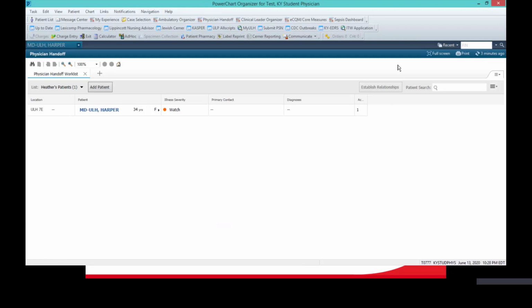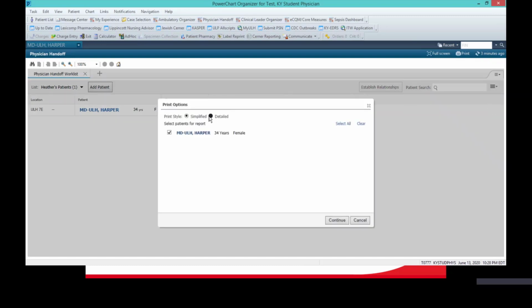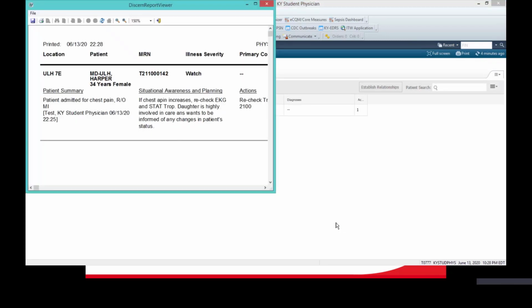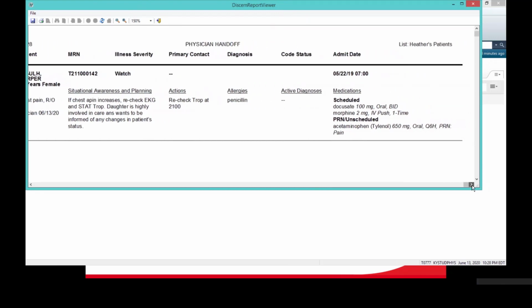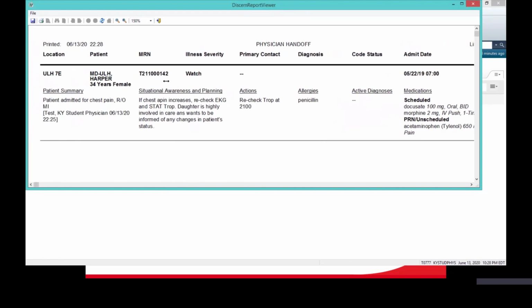To print this, as I said, many providers like to do, we go to our hamburger button again on the right-hand, kind of top middle of the screen. We have different options here, but the big thing we want to use is this print button. We're going to do a detailed version of this list and hit continue. And this would give us a detailed version of the patient summary, their situational awareness and planning, any action items, allergies, diagnoses, medications, and up here at the top, patient location and name and illness severity.